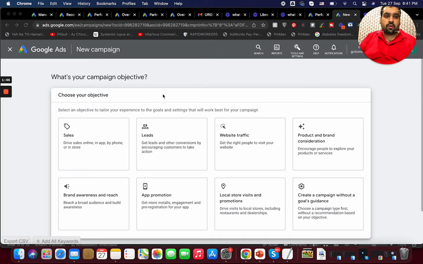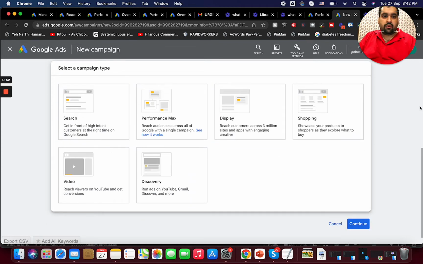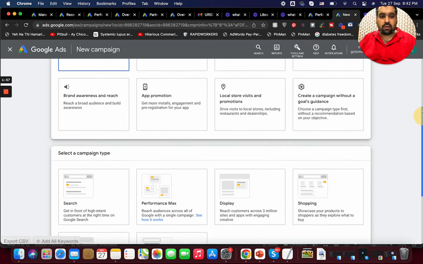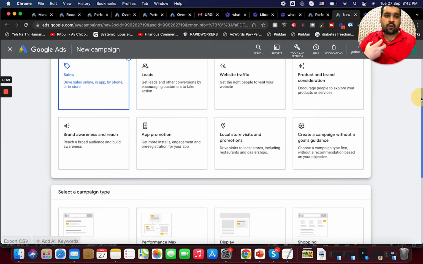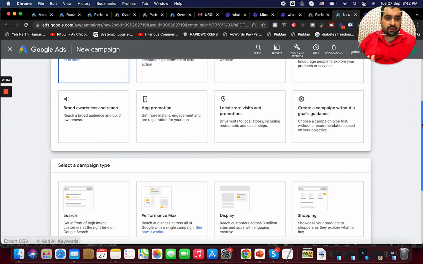Okay, so you can see that this is now the dashboard. Let's say we want to have our sales goal. We are given the option of search campaign, performance max, display, shopping, video, discovery. In case our campaign goal is to get maximum sales, we can create a search campaign. Yes, we can create.